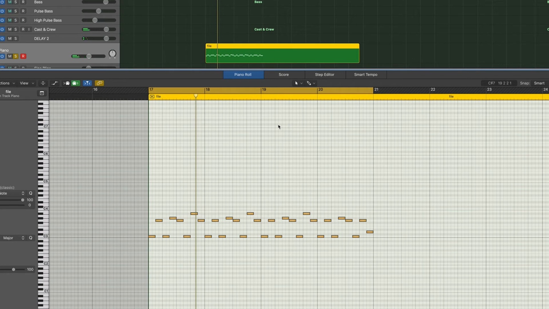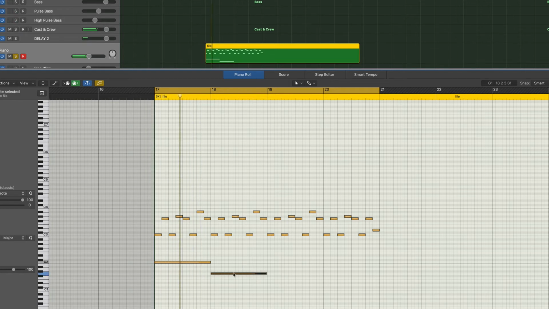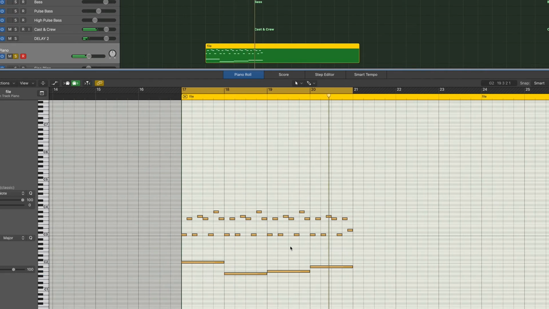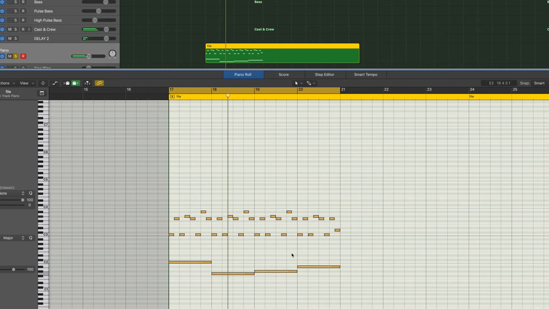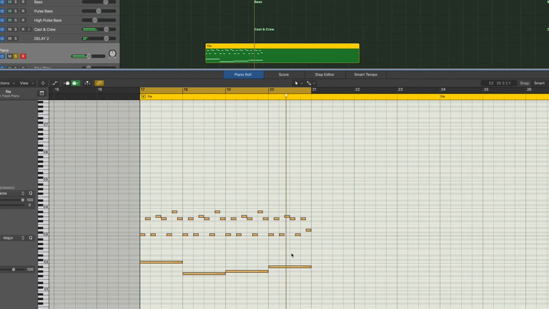Okay. Now I'm going to add some bass notes here myself, all in the key of C minor, just to see if we can maybe create a vibe here. Okay, cool. I kind of like that.